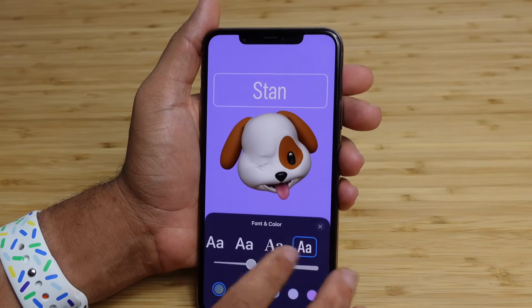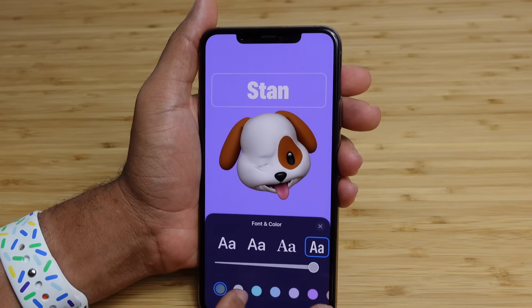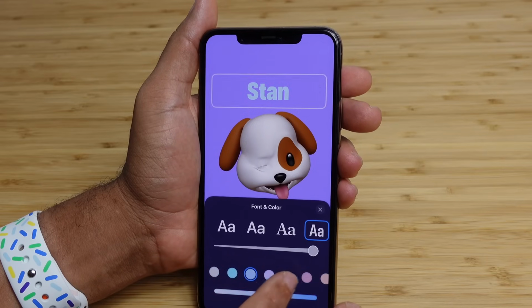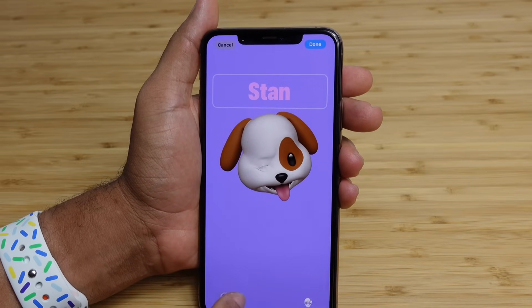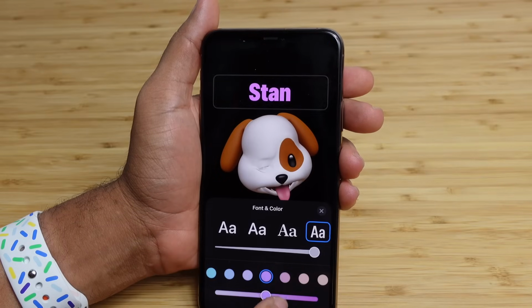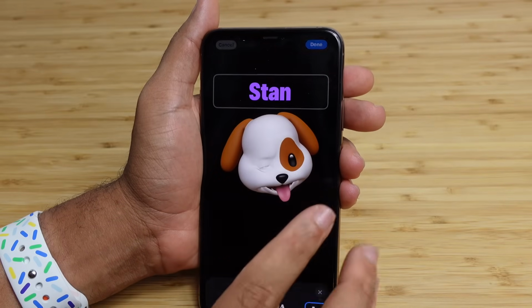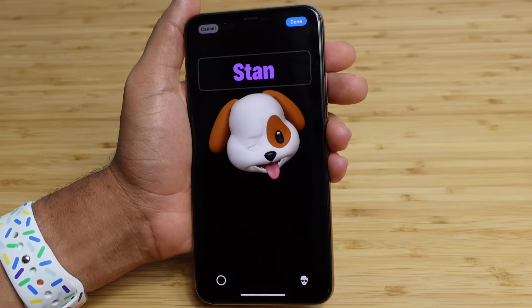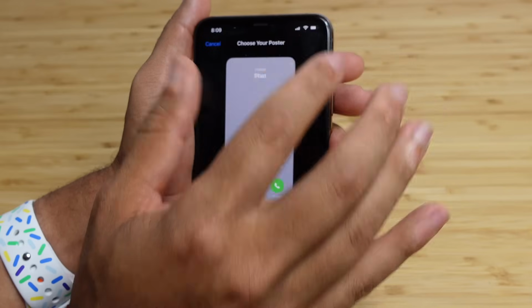So we can pick different fonts. They've got a few options there. We can change the size of that font. We can pick the different colors. We can pick purple, and then we can change the background here to black. That looks more like pink, so we can slide this over more to purple. And now I've redesigned the whole contact poster here, and I can hit done.